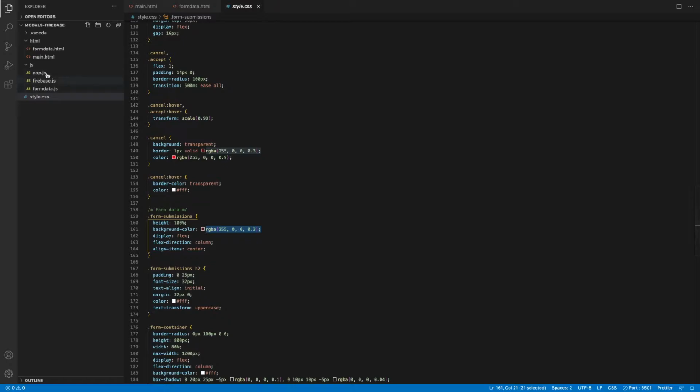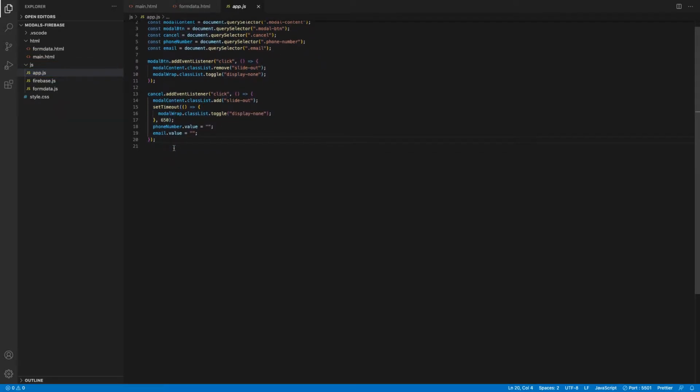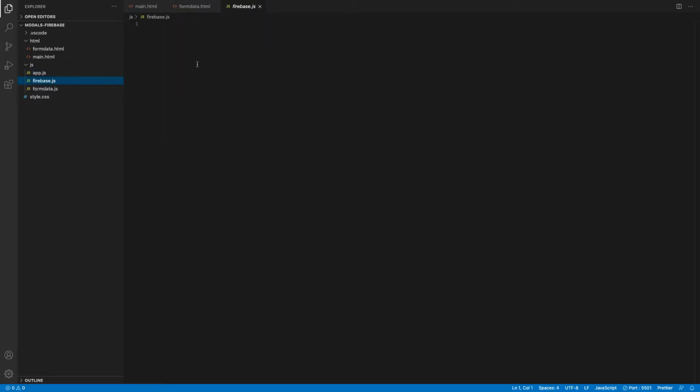And I guess I should go through what we have over here on our JS side. We have our app.js, which is simply all the code we added from our previous video for the modal animation and the modal appearing and disappearing. Our firebase.js file will house our Firebase configuration, which we will use on both files. And then we have our formData.js, which is going to be all the JavaScript specifically for obtaining the data from Firebase and implementing it into our formData.html. So with that being said, that is everything I wanted to cover here. Let's head over to Firebase and get started with creating our project.